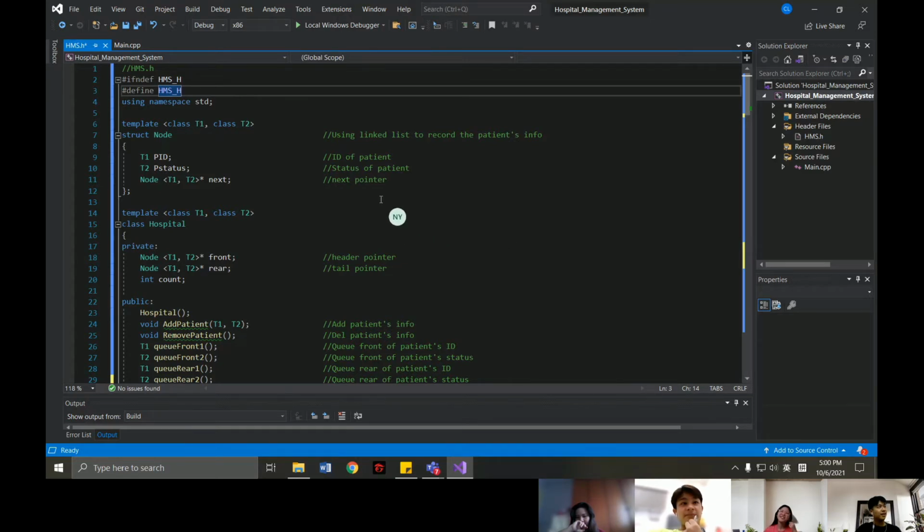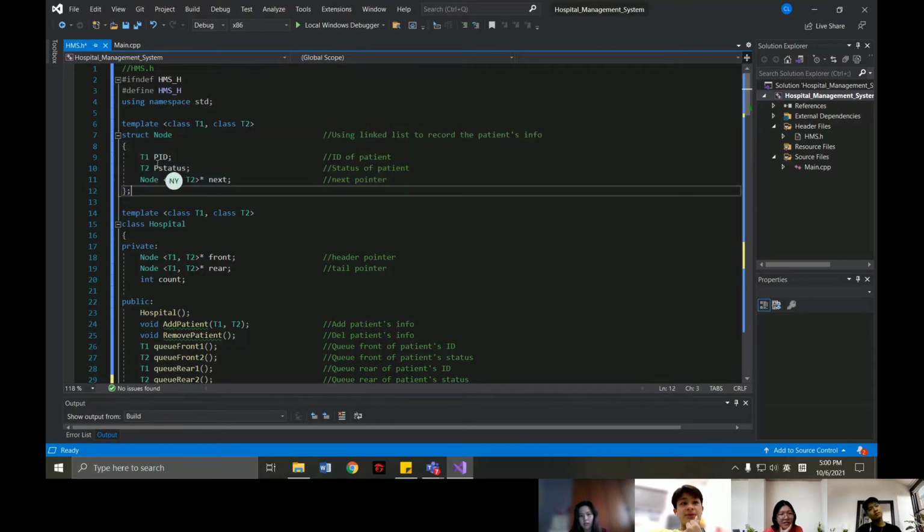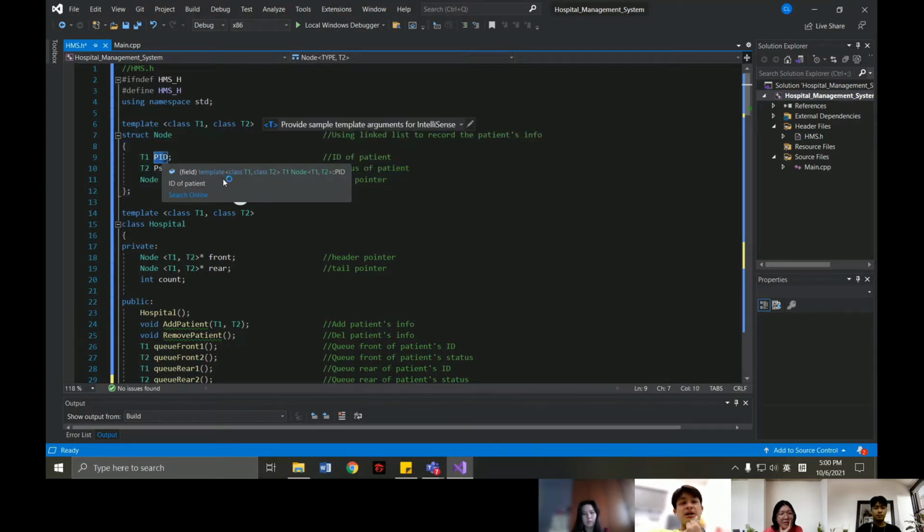First of all, I'm going to explain about the header. For our project, we're going to use the linked list and also the queue. Right here you can see we are using the linked list to record the patients' info. PID stands for patient ID, and the next one is P status, which means the patient status.